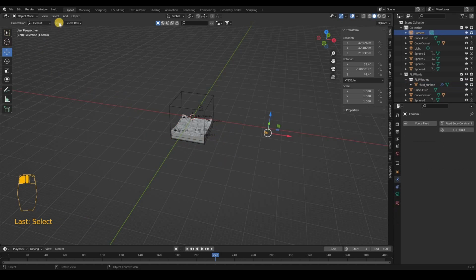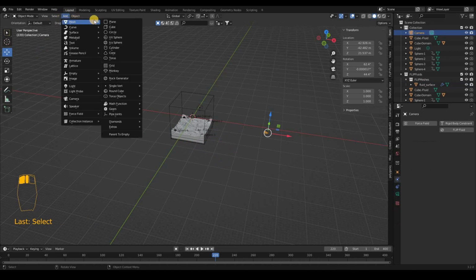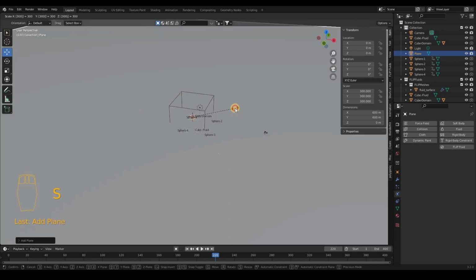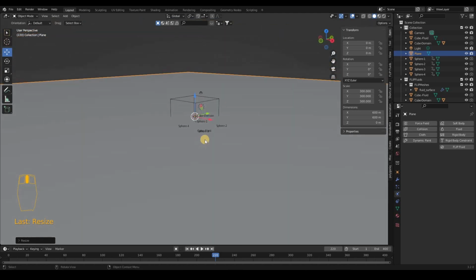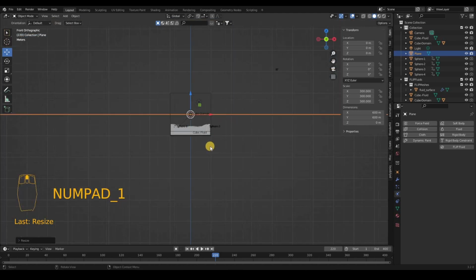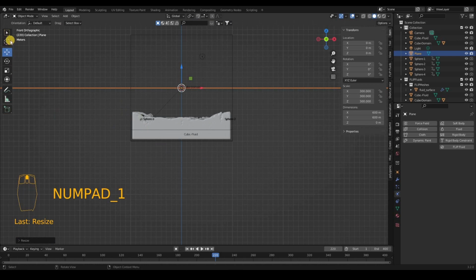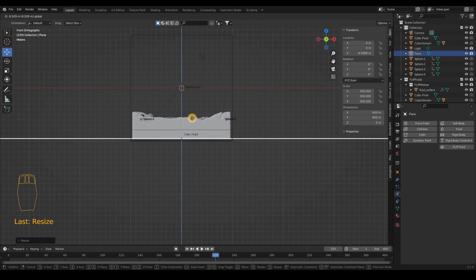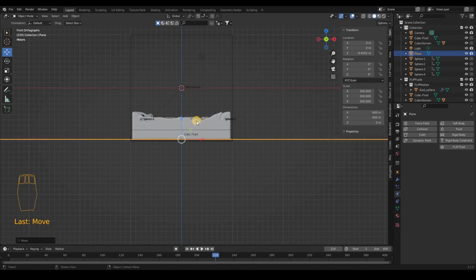Add a plane by going to add menu, mesh, and plane. Make it very big by pressing S for scale, and then 300, S300, so it's very big. And then press 1 to see the front view, and by using move tool I can bring this plane down so it acts as a floor or ground.